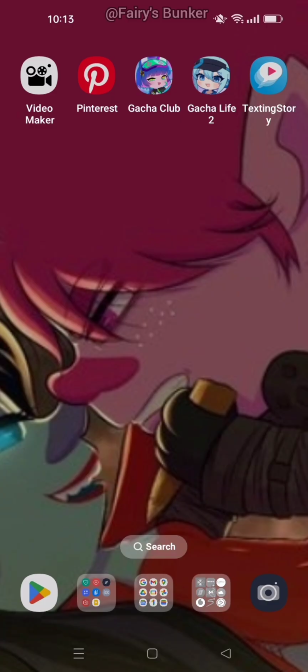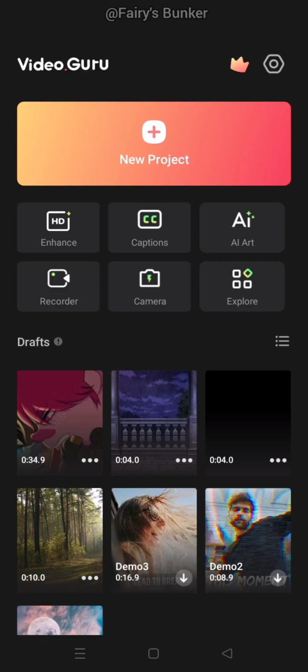First things first, you got to open your editor. I'm using a mobile editor. This is the one I use. As you can see, I use an editor called Video Guru. You can do this with any form of editor. This is just the one I preferably like to use.